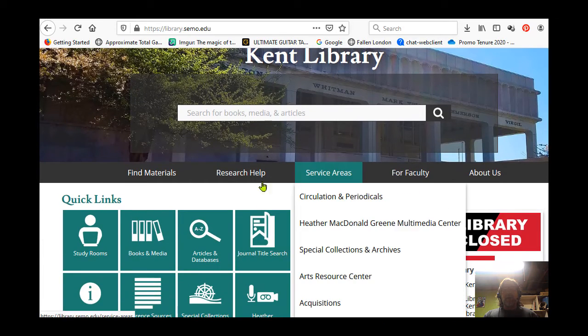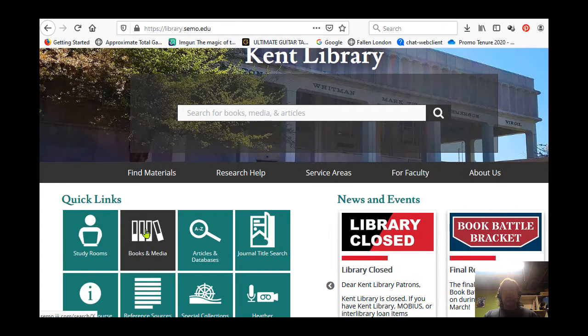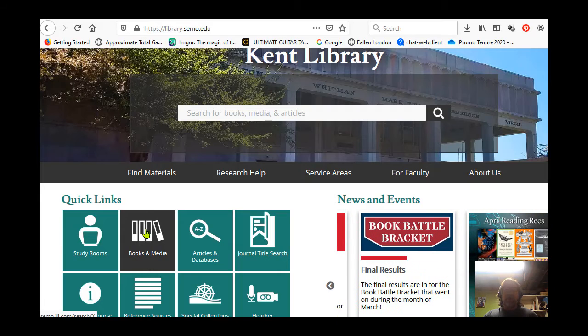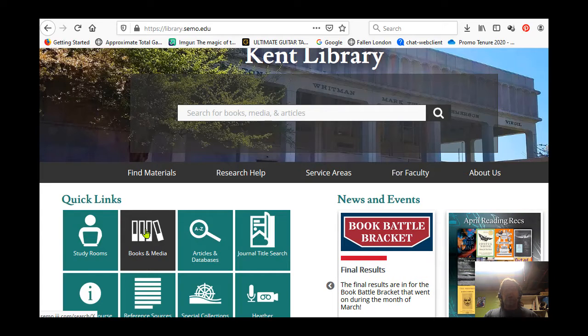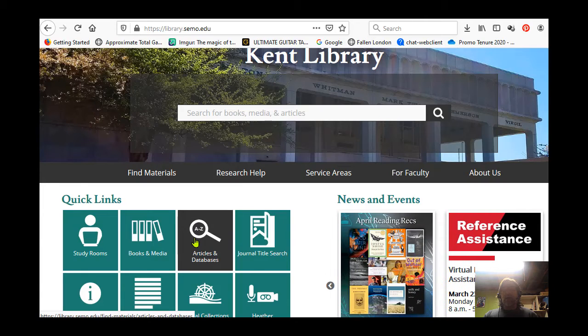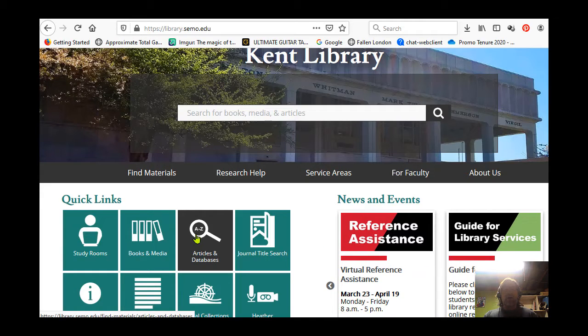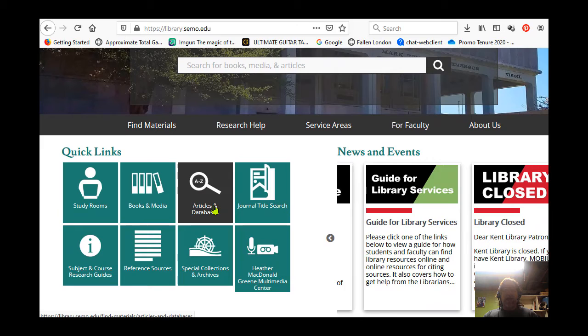Other things you might use are books and media, which is just our book catalog, which focuses on books we have in the building, which aren't of much use now, but also a bunch of ebooks and videos there as well. Articles and databases will probably be something you use a lot because for a lot of papers that you'll do throughout your college career, journal articles are the main thing to hit for that.